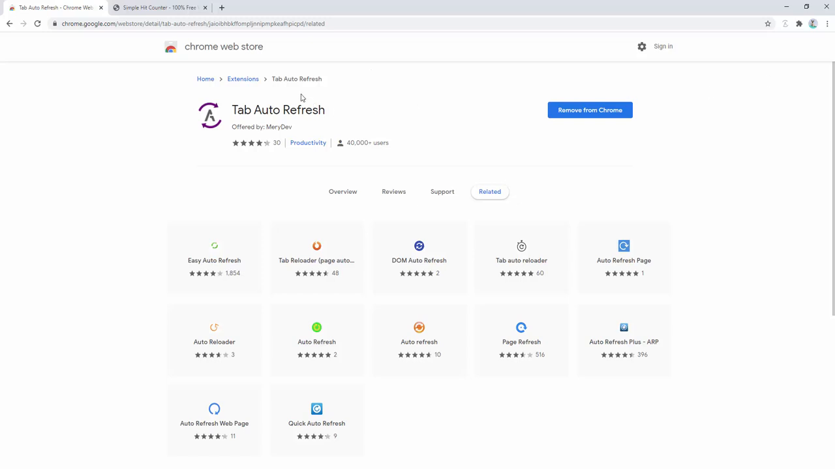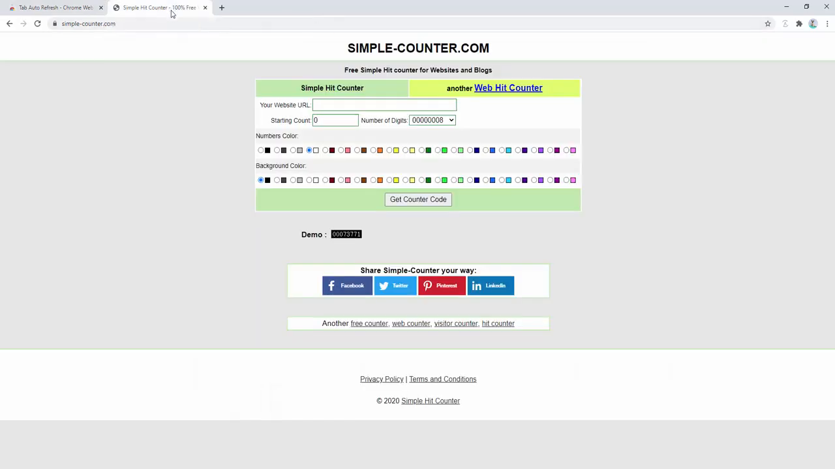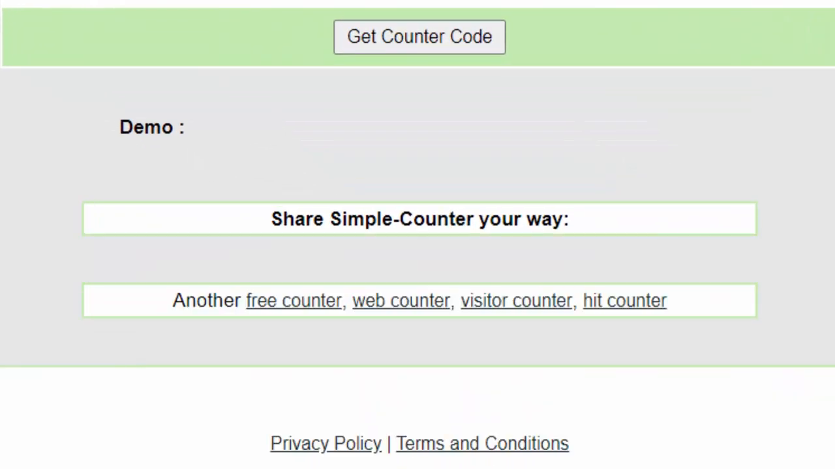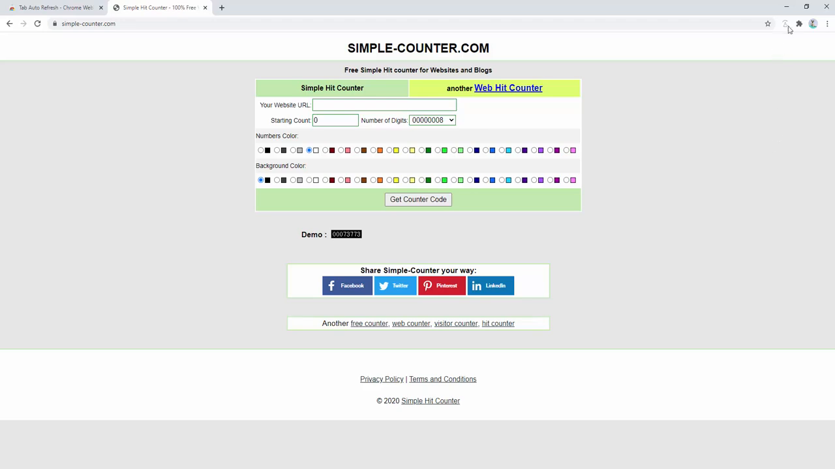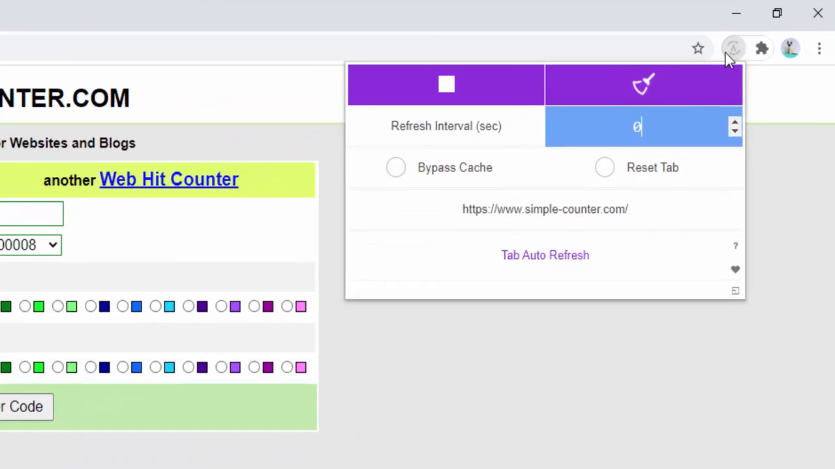So to begin using this extension, we can look at how it functions. We've loaded a simple hit counter, which, as you can see, when we refresh the page manually, the hit counter goes up. So it's 772, 773.